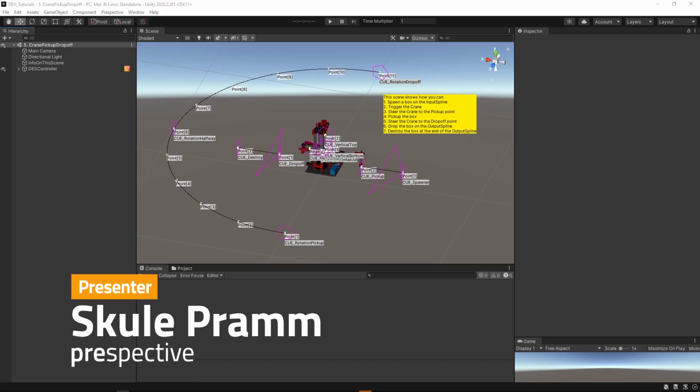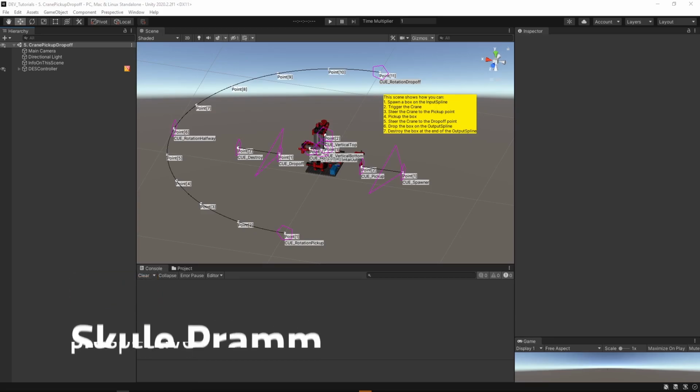Hello and welcome to this tutorial called Crane Pickup and Drop-Off. This tutorial explains how you can use a crane to pick up a box from an incoming spline and drop it on another spline. The tutorial combines learnings from the basic tutorials.